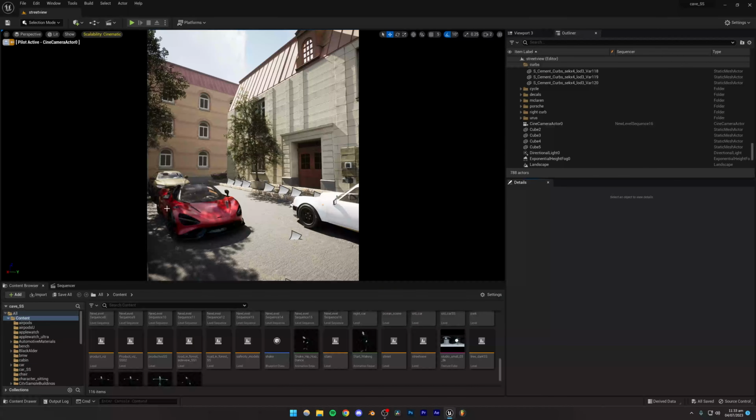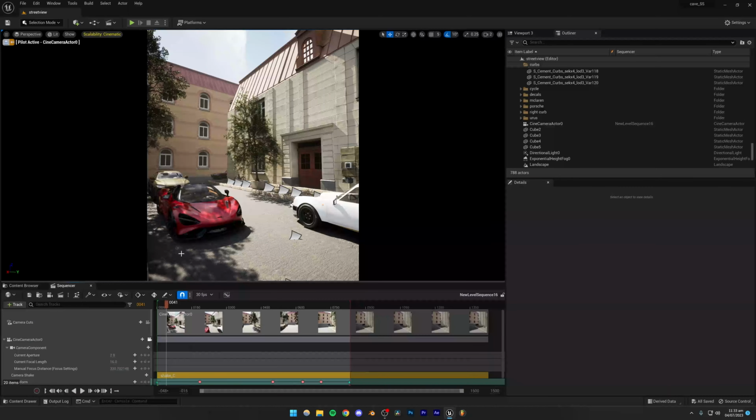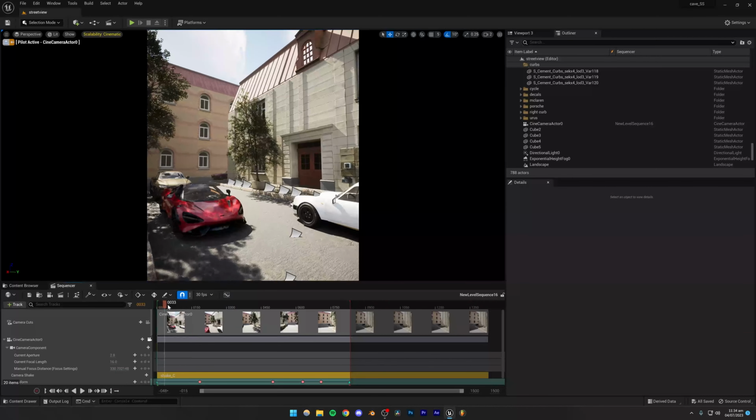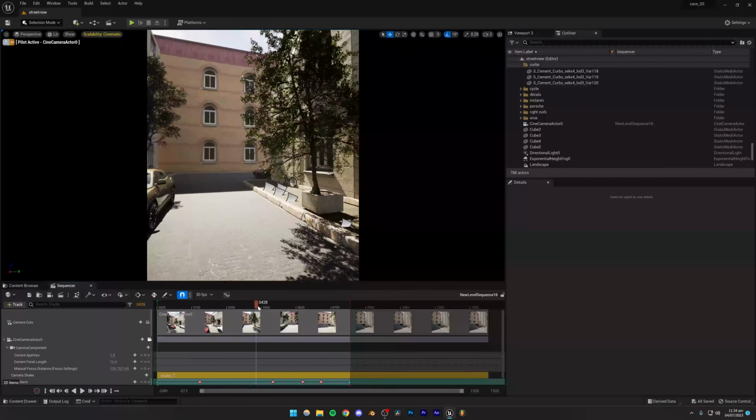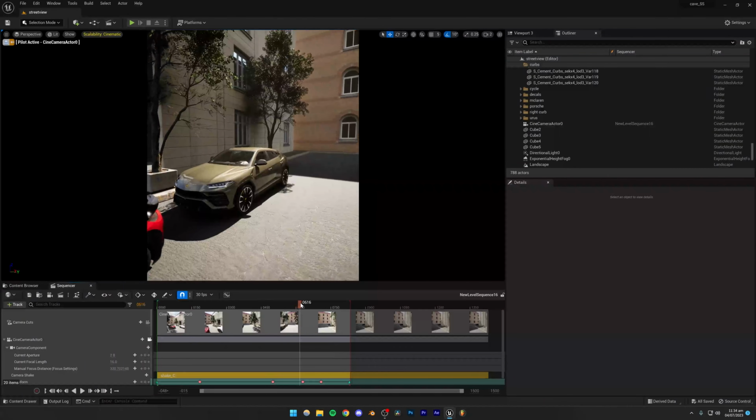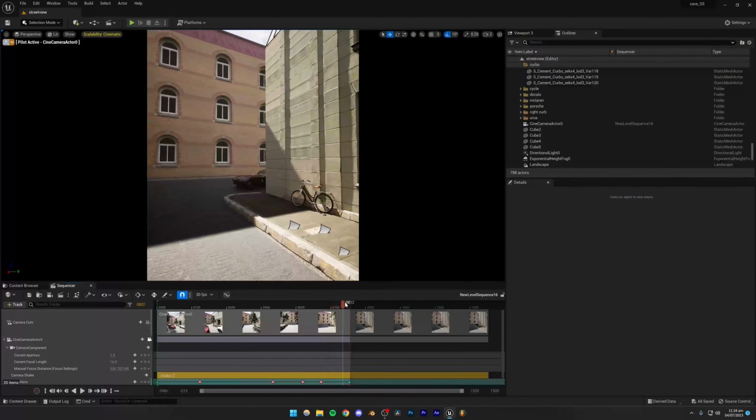Alright, so now we're going to be making this scene right here. So we're going to be building everything from scratch, and then we're going to be making this animation. So you're going to see that the animation actually has some camera shake to it, and it actually looks as if a person is filming. And yeah, we're going to be making everything from scratch.